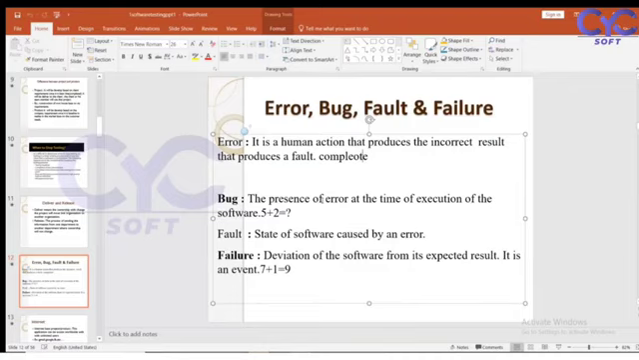A bug is the presence of an error at the time of execution. Suppose I want to add 2 plus 5, but I am getting some error messages. It is not giving me the correct result. That is the bug. A fault is a state of unexpected error. I'm taking the class and suddenly the power goes, or my system hangs. So those are unexpected errors.